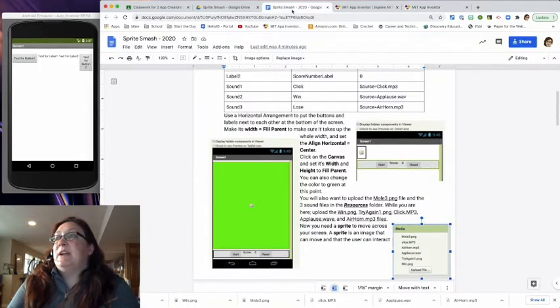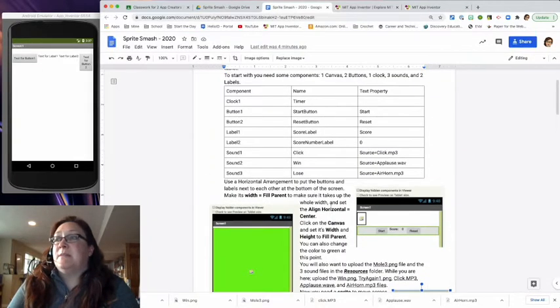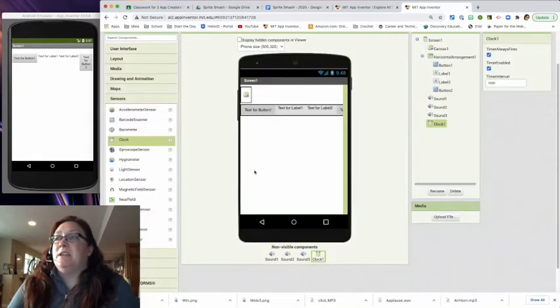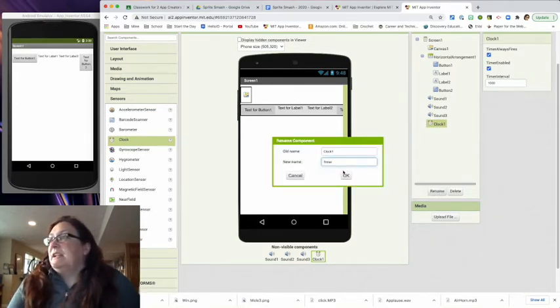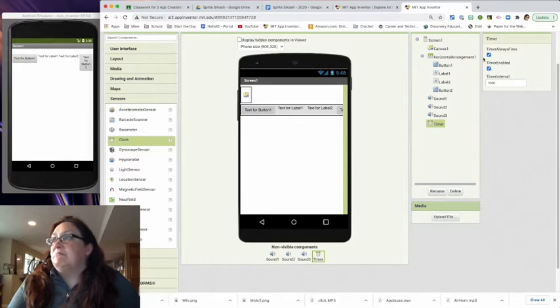Okay, now I have to name everything correctly. So I'm going to come back up here. My clock should be named timer, and there's no text value or property to it because the user can't see it. So let's go to clock 1, rename it timer, and hit OK. Notice it's set. Over here, I'm not messing with any of its settings.